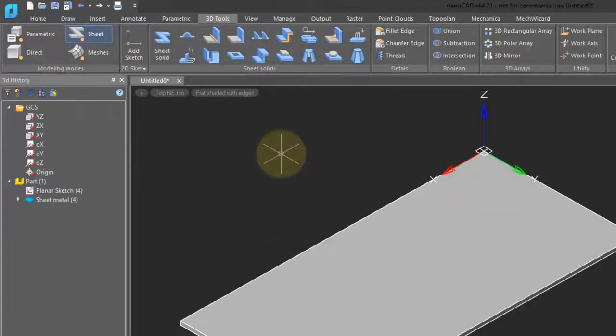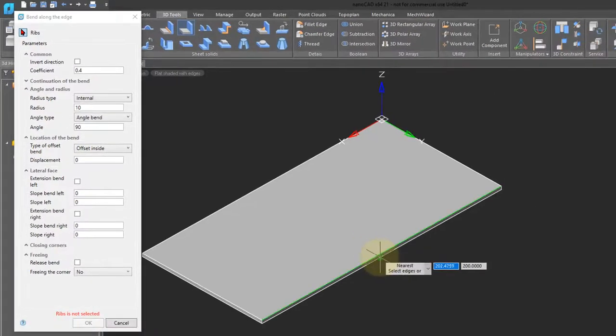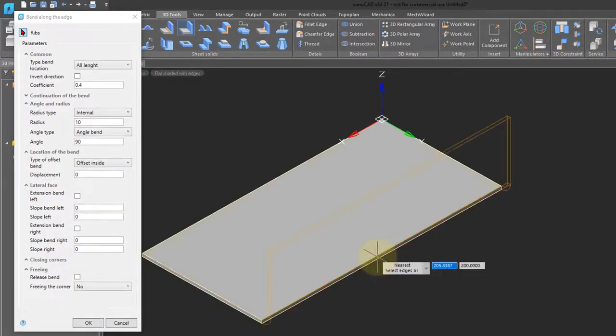The first thing you want to do with a piece of sheet metal is bend it. So I come up here to the Sheet Solids panel and choose Bend Edge. Choose the edge you want bent, so I'm choosing this one down here. Notice that nanoCAD provides a preview of what's going to happen. This dialog box presents you with a whole host of options.